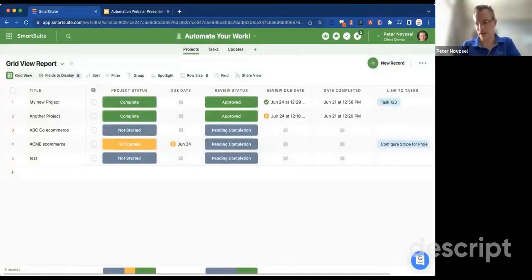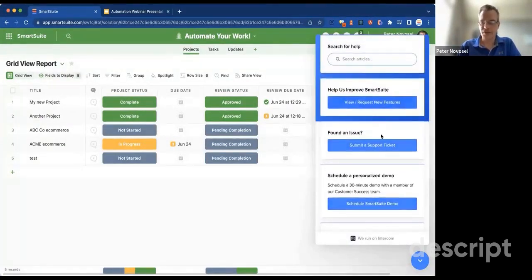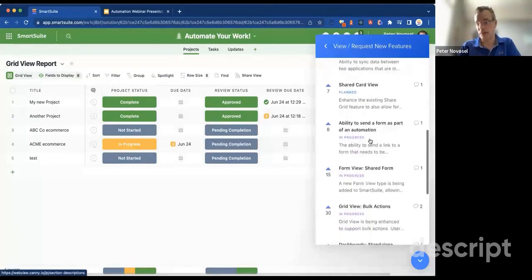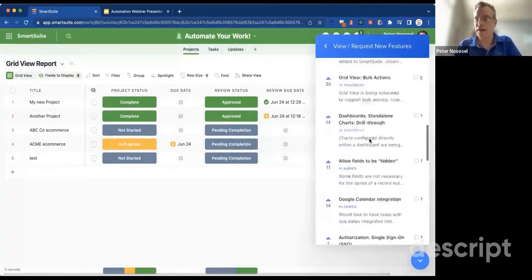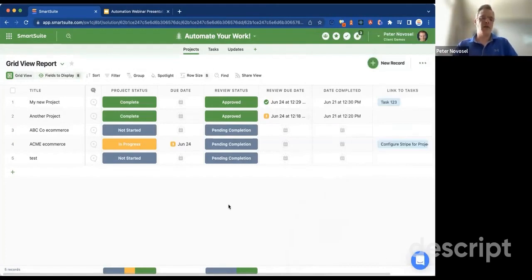While we're at it, I'm also going to point out that all of these things are available for you to see if you go to Help Us Improve SmartSuite here in our Intercom panel. If you click into that, you can actually see all the different categories of feature requests and see what's actually planned, in progress, completed, in the backlog. All of it is available to you right here. And it will also be part of the community site that we'll be announcing shortly. We want to create some environments and places where people can come and talk and share great ideas or use cases for automations and formulas and all of the great stuff that comes together to automate your work.